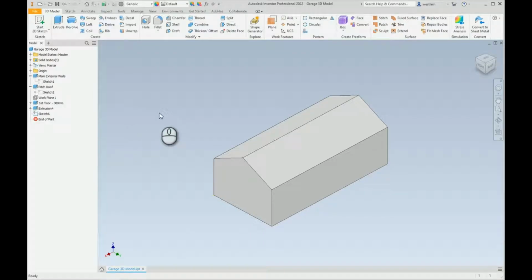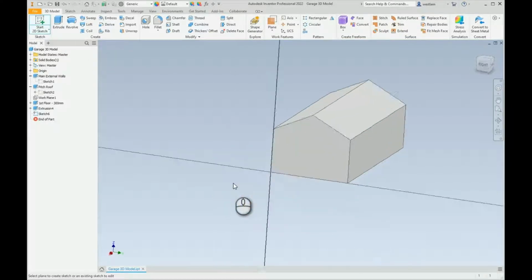I wanted to go through one of the most helpful options, in my opinion, in application options. So this is a standard model, and what I wanted to do is, for example, start a sketch on this face. So I'm going to hit S, or we come up here and start a 2D sketch. Click the face you want to start on.